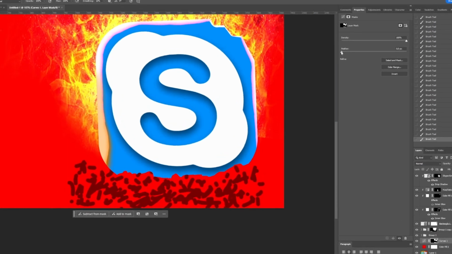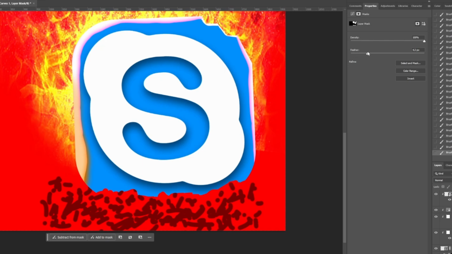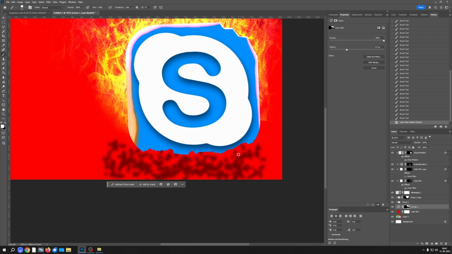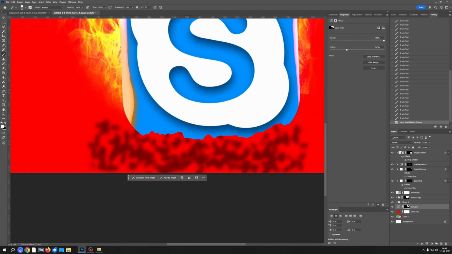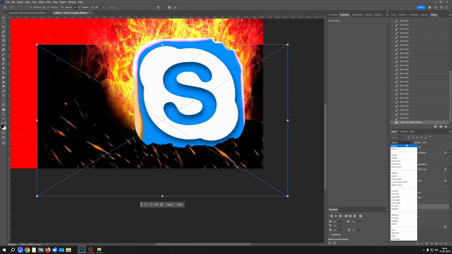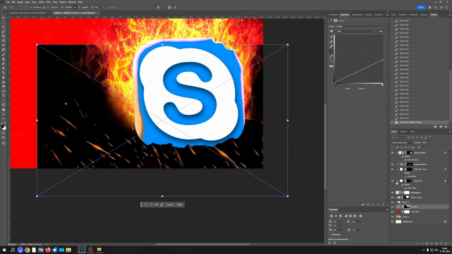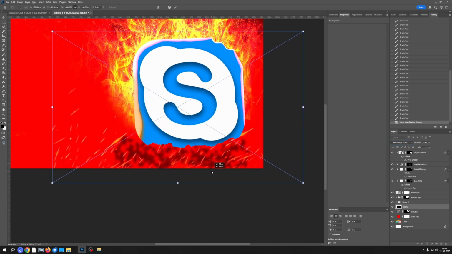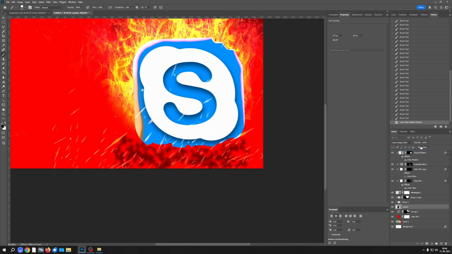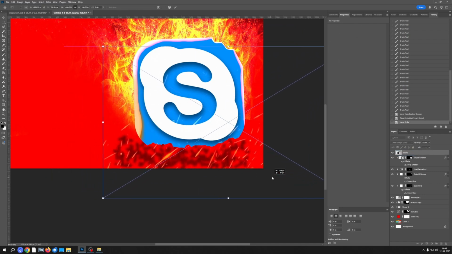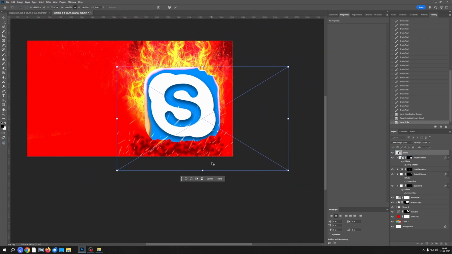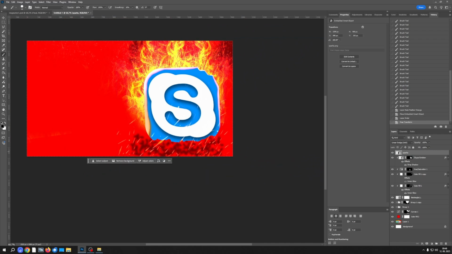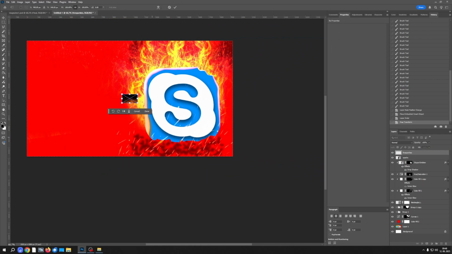Now drag this feather a bit up, like this, and now it looks like amber. Let's also add some sparks. Get them from Google and then just choose linear dodge. I will also flip them like this, and I will also put them over the logo. And then just another one for good measure.